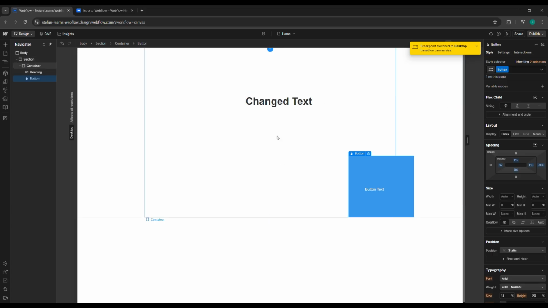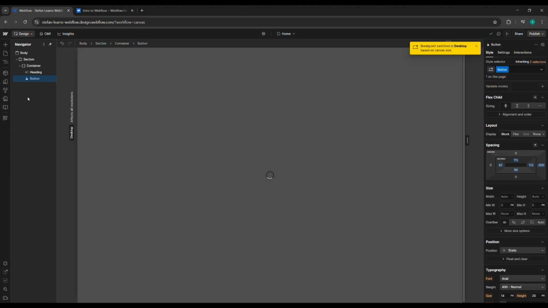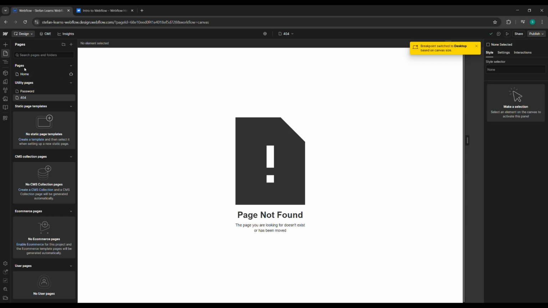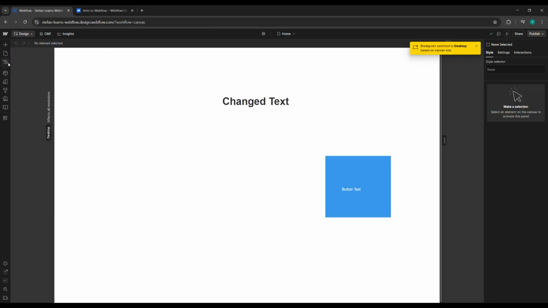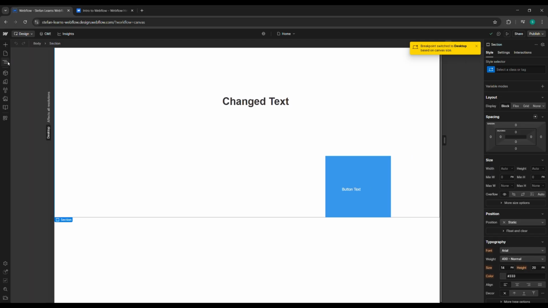Okay. We saw, let's see, here are the pages. Page not found. Here we can see the pages. I guess later we can add pages. This is our home page where we created this. Okay. This third button is the Navigator.